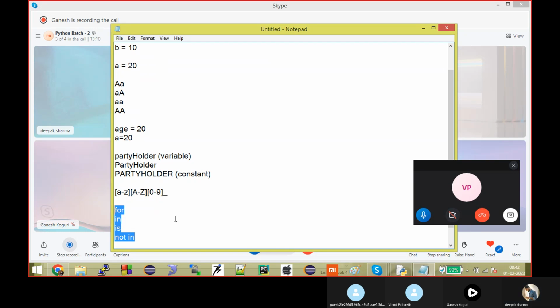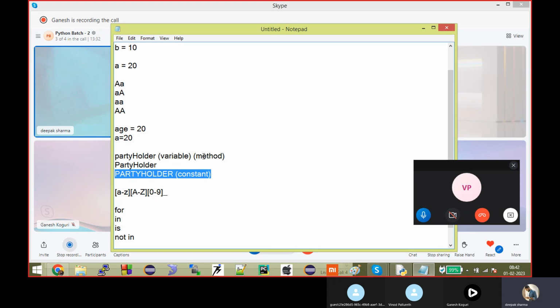Okay. So this is about variables, how to define a variable, and this is how we define a variable. Whenever you find a variable name like this, it's correct. Not just a variable, it should be the method name too. We should define methods like this only. And whenever you find a name like this, it means the particular name you defined is a constant one. We should not change it. Okay. These are naming conventions that we need to follow.